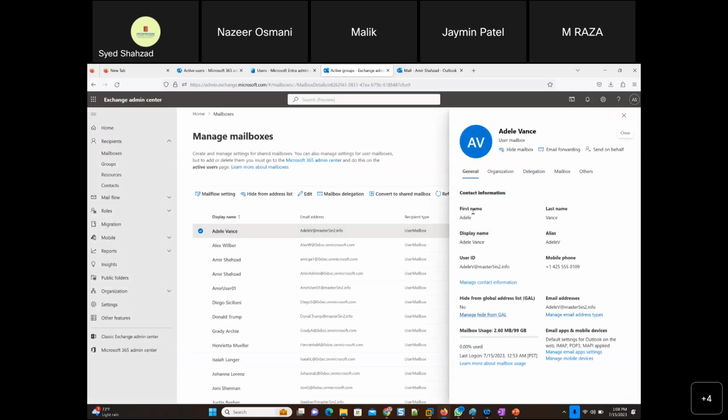Then in the general tab, we have mailbox usage, right? That's 99 GB. Seriously? Wow. So you have a huge mailbox here. Why? I mean, basically it's supposed to be a 50 GB mailbox. Why is it 99 GB? Does anyone have a reason for that?